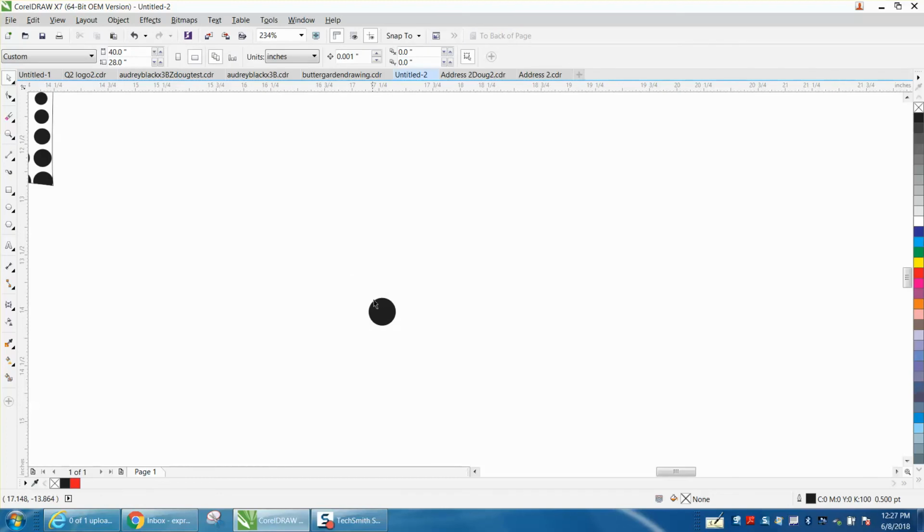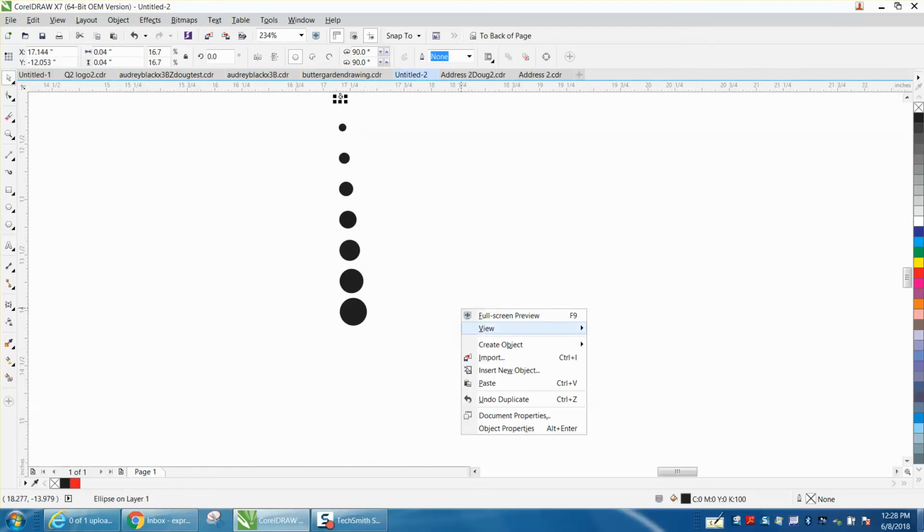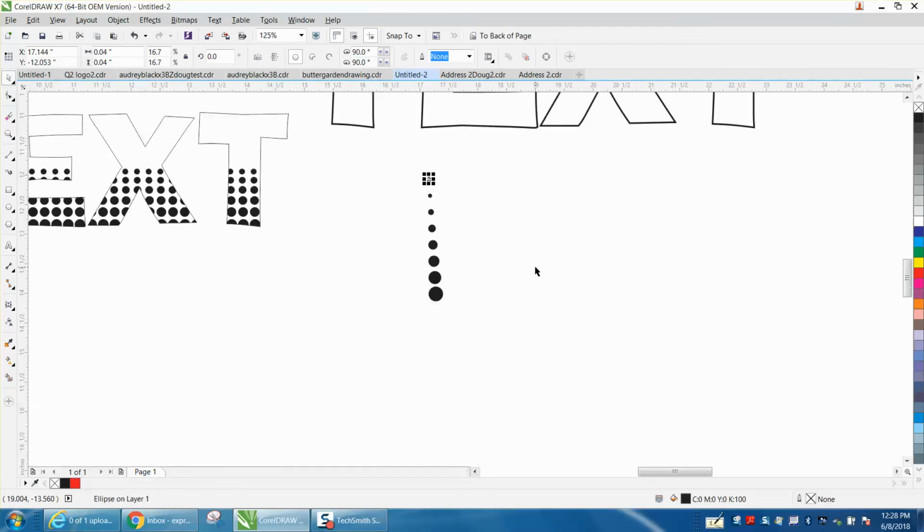Now I'm going to make a duplicate, Control D, and I'm going to make the duplicate 0.22. If I had that locked, I wouldn't have to type in both numbers, 0.22. Now we're going to move this up, and don't worry about the alignment. Then Control D again, and it progressively makes them smaller, but it also progressively makes them further apart.